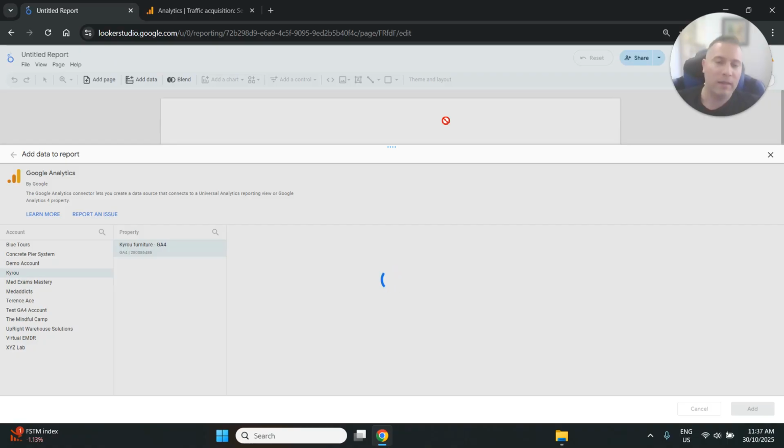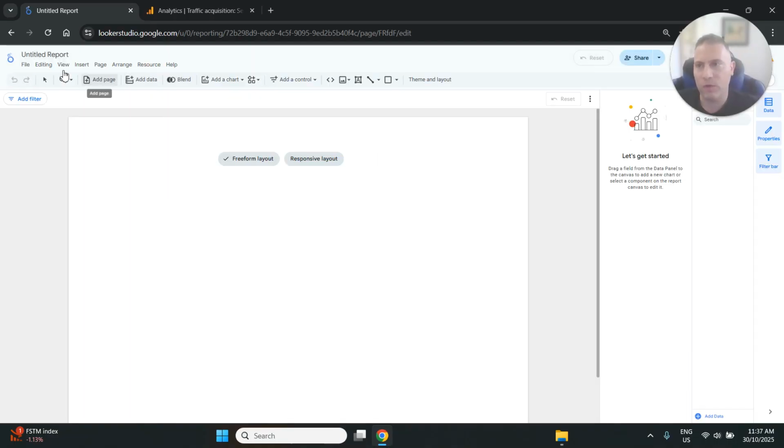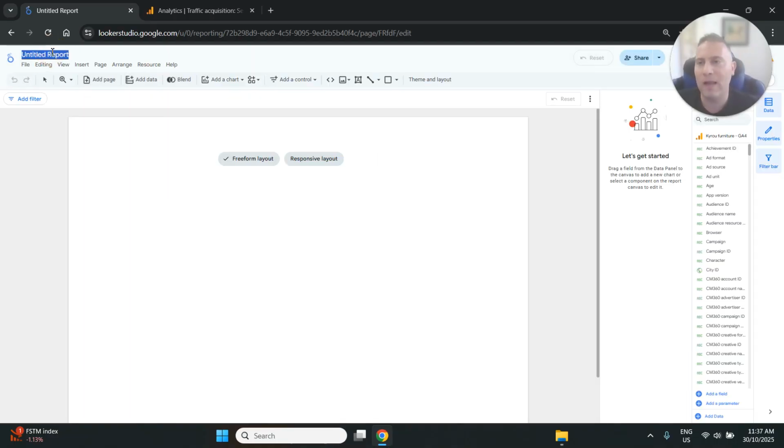So once now the screen opens, the first thing that we are going to do is to rename our report. So we're going to go on the top left-hand side and we're going to give this report a name. So we're going to call it Test Looker Studio Report. And let's get straight to the point as usual.